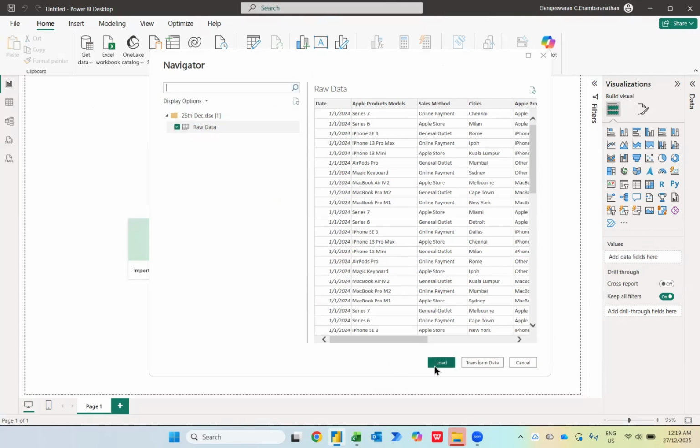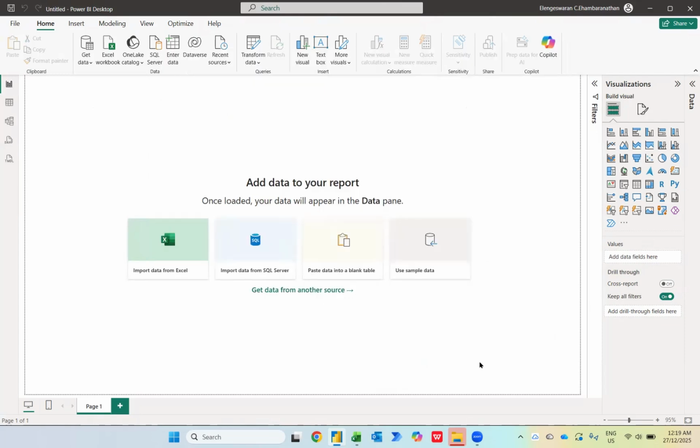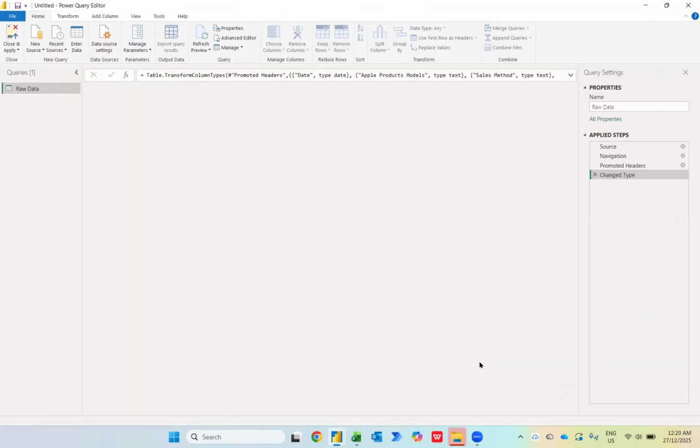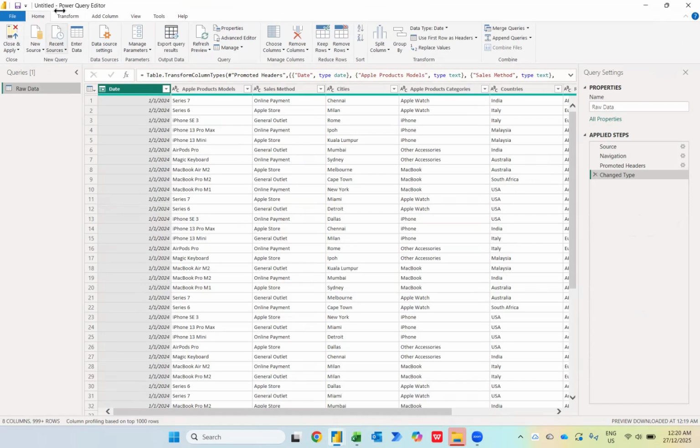When you press load, automatically the data will be loaded to Power BI. But when you press transform data, it will go to Power Query Editor. So I'm going to click on transform data and it will navigate to Power Query Editor. We just want to understand what Power Query is. Now if you look here carefully, this is Power Query Editor.